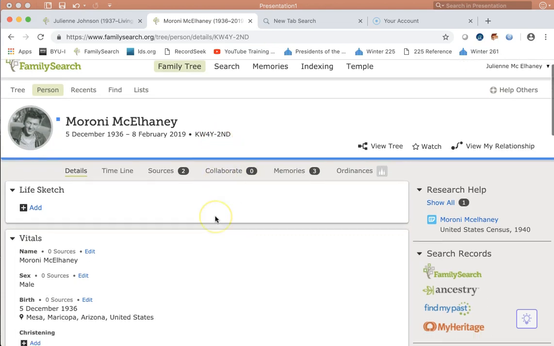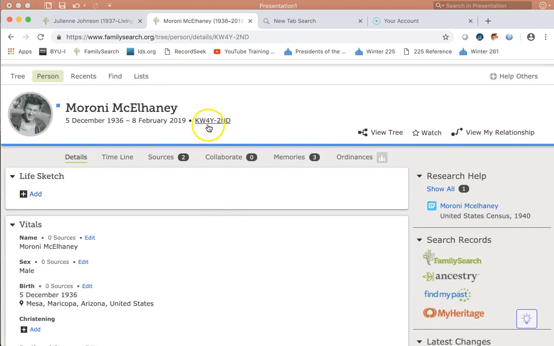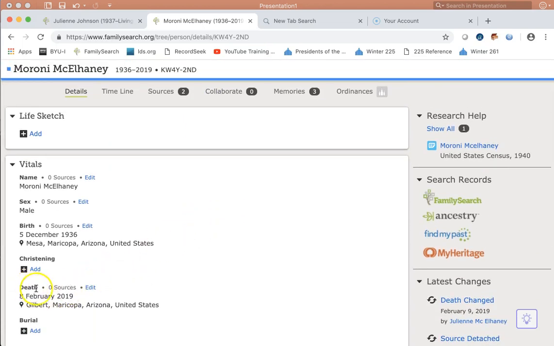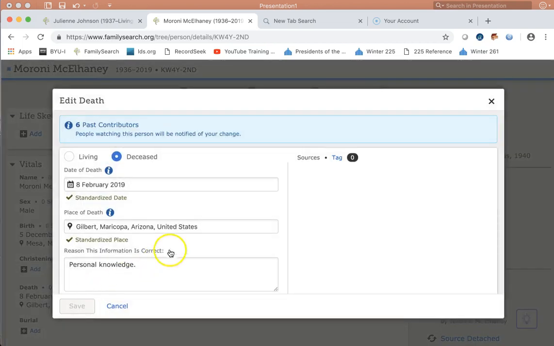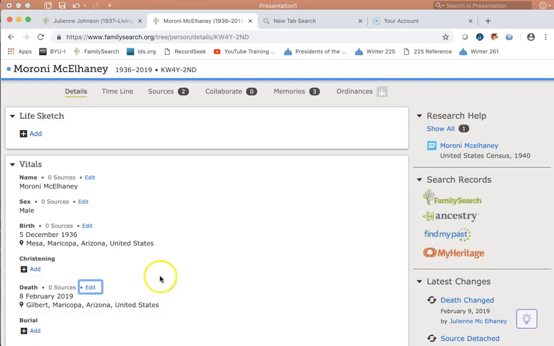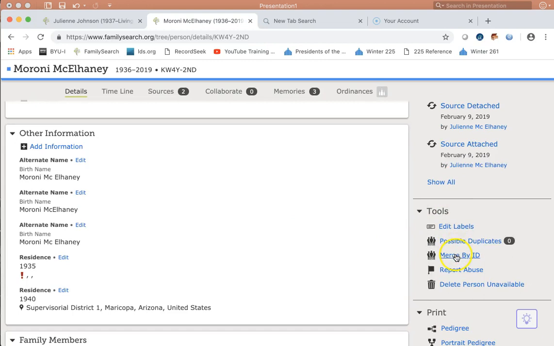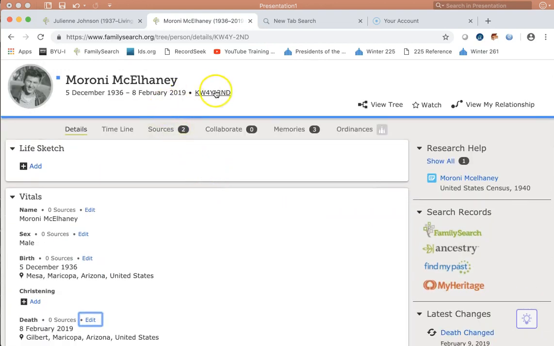Oh, one other thing you're going to need to do before you are able to merge this is come down here to death, click edit, and put deceased and put in the death date, because right now he's marked living on yours, and you can't merge a living person and a deceased person. So first you get your version deceased, then you come down and merge by ID your version with this number, which is the number we want to retain. So make sure that this is the number on the left side, and merge your side.